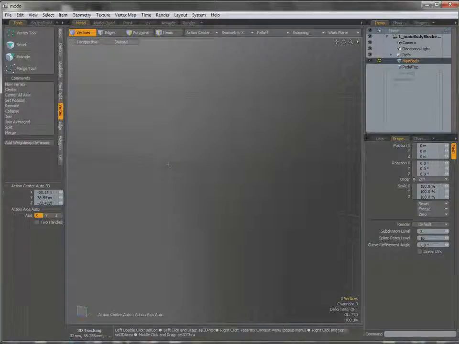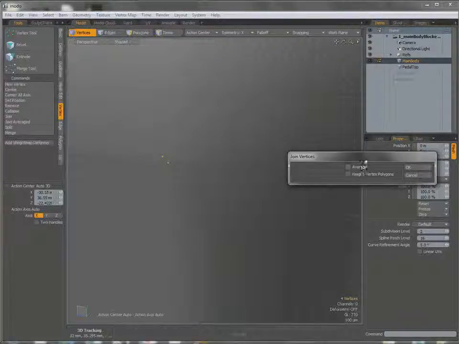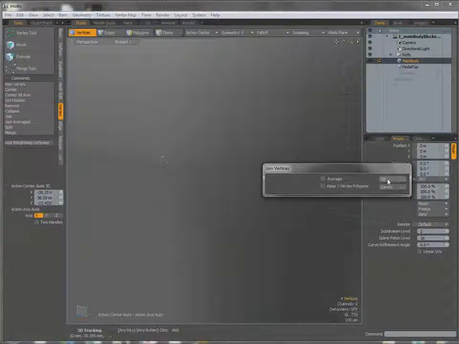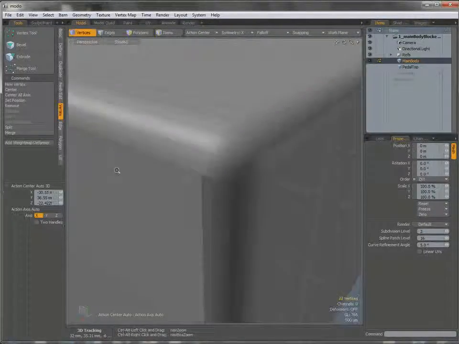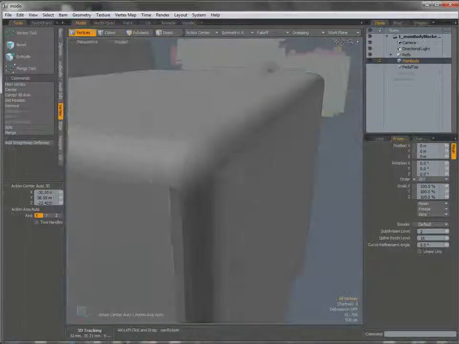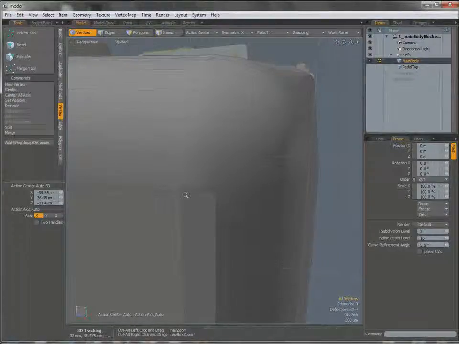So I selected this one first and then this one. I'm going to click join. We get this little menu up. I'm not going to use these settings, I'm just going to hit OK. And you notice we get that join. So it says 4 vertices joined, and I'm going to hit OK. Why 4? Because we've got symmetry on and it's happening on the other side. So we've got 2 on this side and 2 on the other.